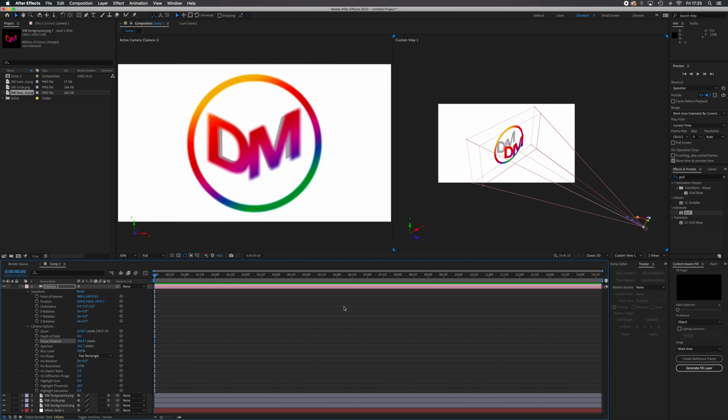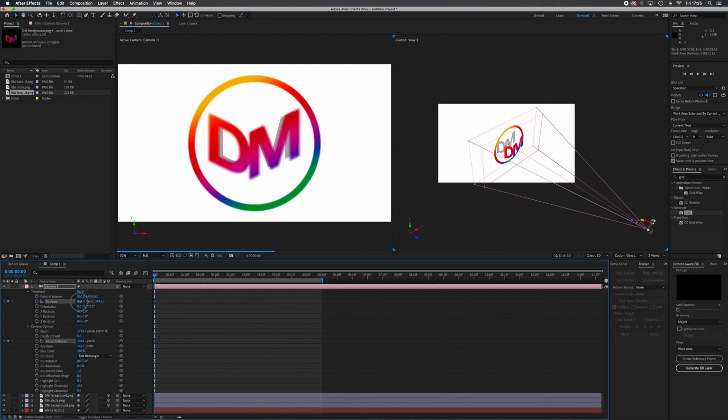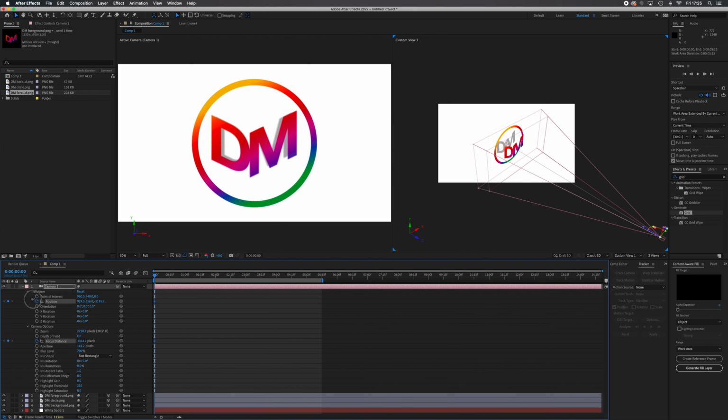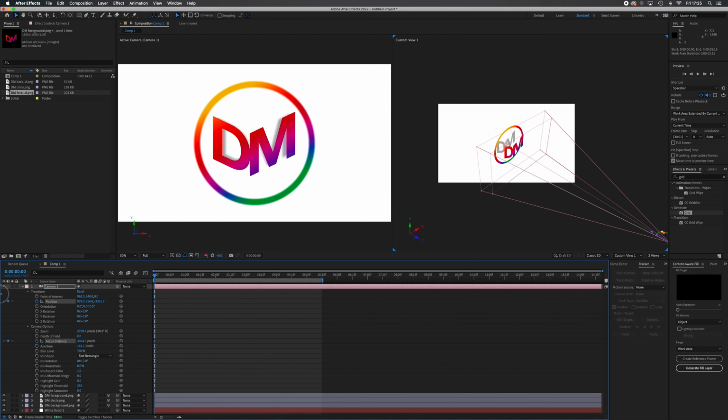Okay, so what we're going to do is I'm going to choose my work area as being probably about like that. That'll do. Okay, and I'm going to turn on the stopwatch for camera position, and I'm going to turn on the stopwatch for focus distance. Okay, and I could zoom, but I think I might track back actually at this point and come into my logo like so. So I'm going to pull my camera back a bit like so.